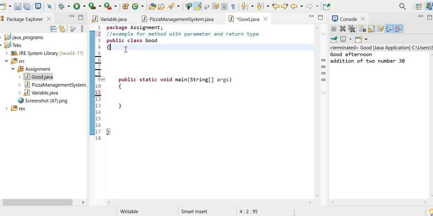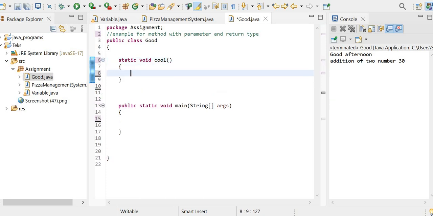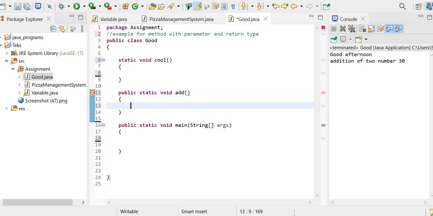So here I'll declare one method. You can take any method name. Here I will take the default access specifier, the modifier is static, the return type is void, and the method name is cool. Open, close. Here I will take one more method, public static void add. Open, close. So how to call these methods?